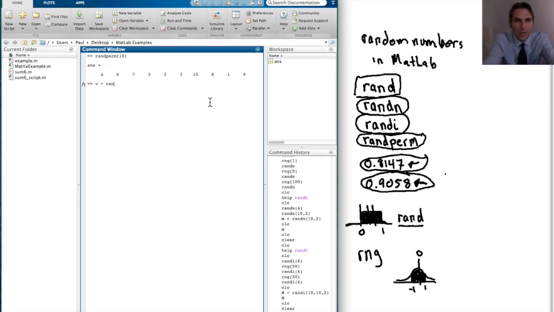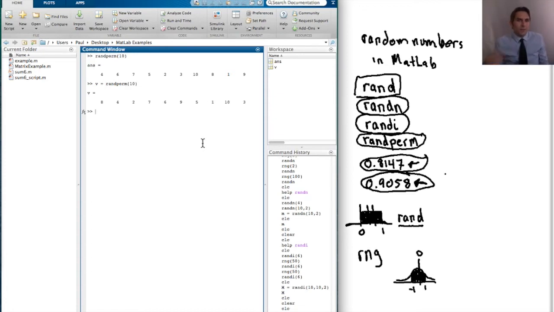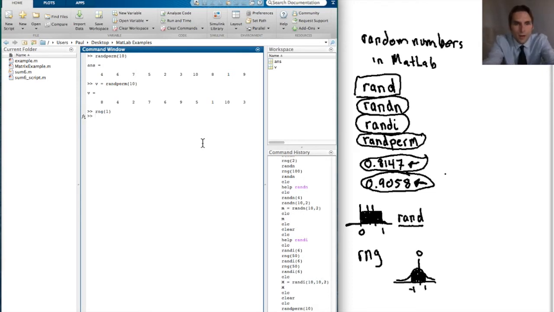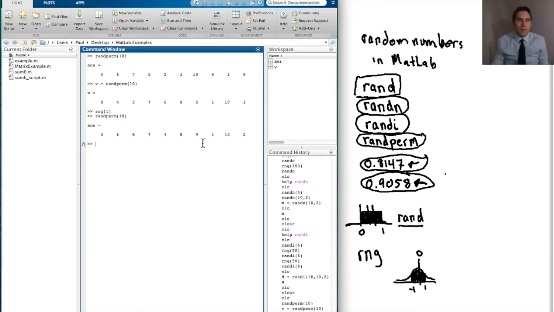V equals randperm 10. But it's going to give me a different vector now, because it's random. Each time I call it, it changes the state of the random number generator to give me a different random permutation. And it works the same way with the random number generator as the previous functions did. So if I seed the random number generator with, say, 1, and I call randperm 10, that gives me that permutation. And if I call it again, randperm 10, it gives me a different permutation.